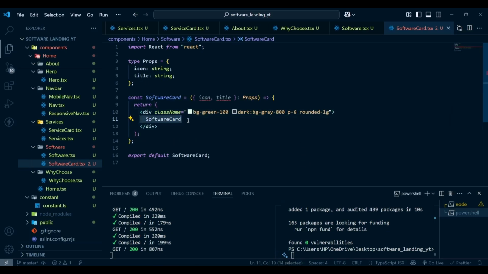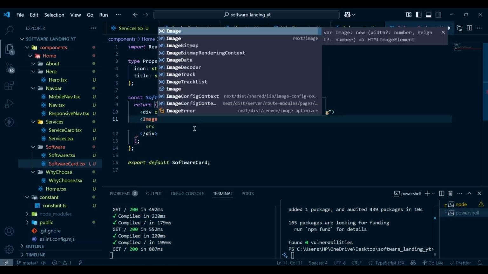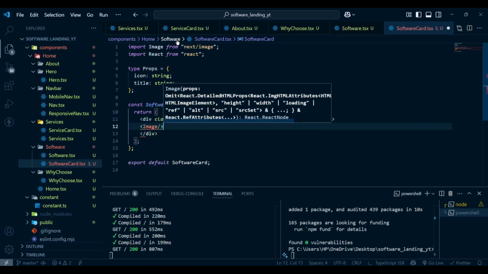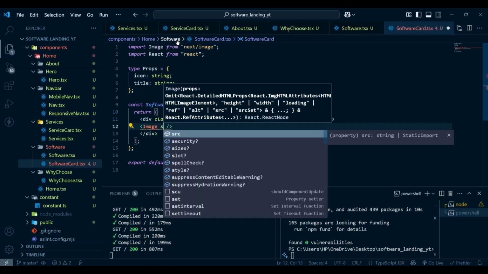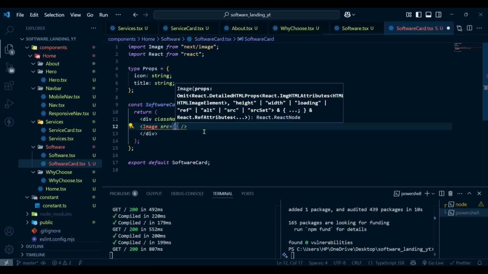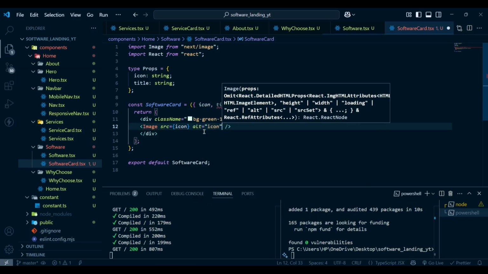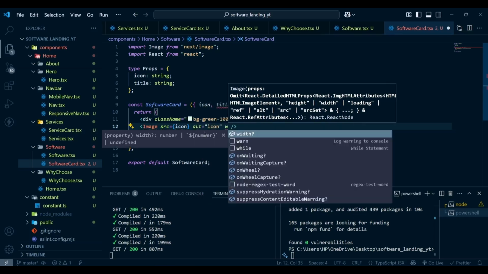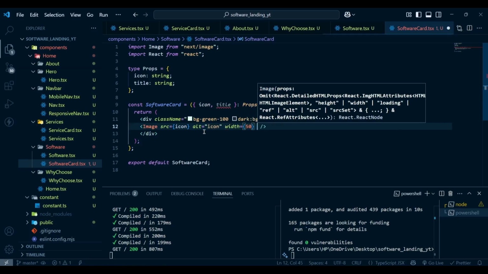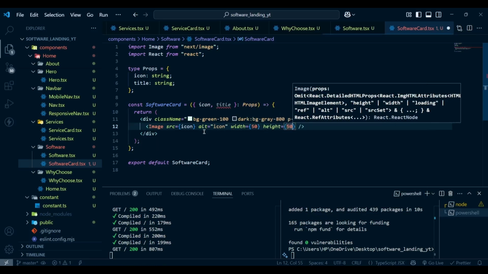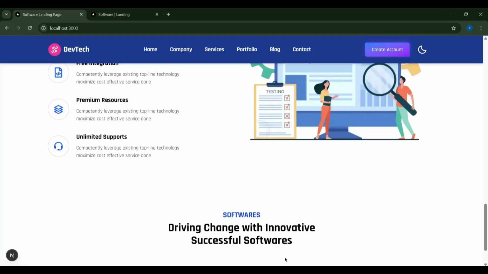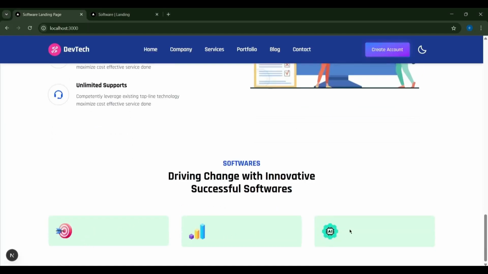Then inside this div we'll have the image. So I'm going to use next image, and the image will have the source of the props icon we receive. The alt, let's say icon, width will be 50 and height will be 50. And if I hit save and go to our project, here you can see we have our card with icons.